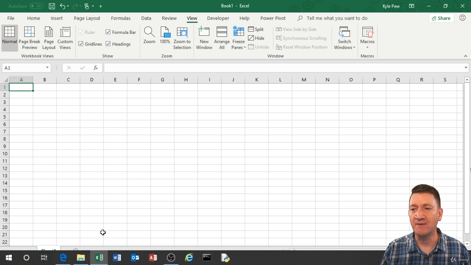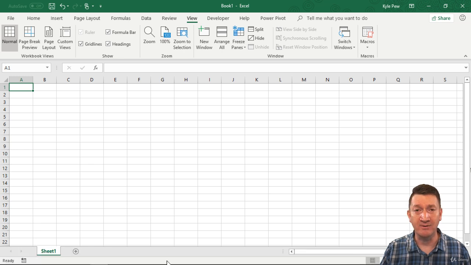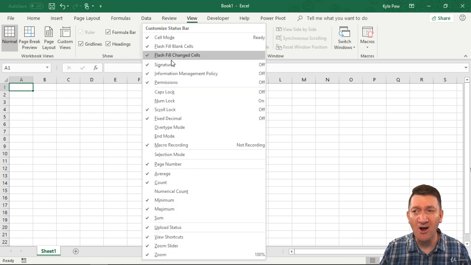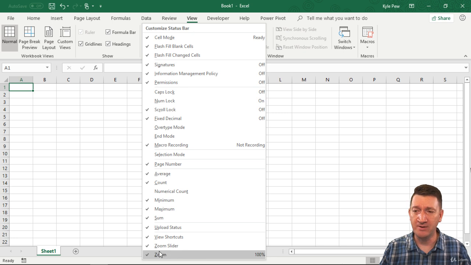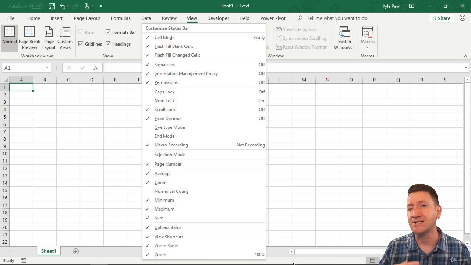You will see some other stuff show up on the status bar. Just as an example, if I right-click on the status bar, you'll see that there's all sorts of stuff in there. They're not all showing up for me right now, but once we start working in there and start selecting data, start manipulating data, you will see some other bits of information show up on the status bar.